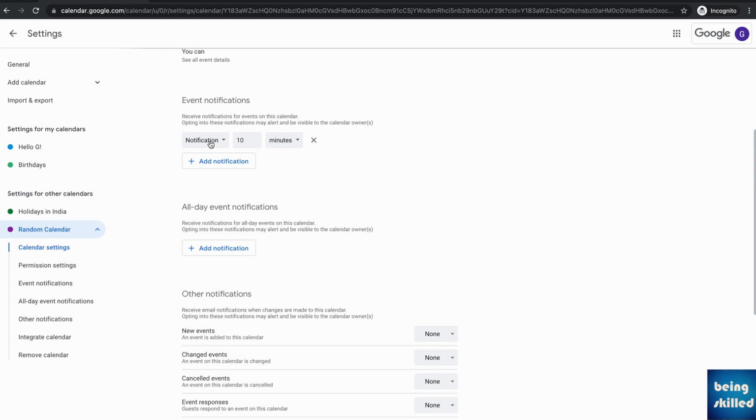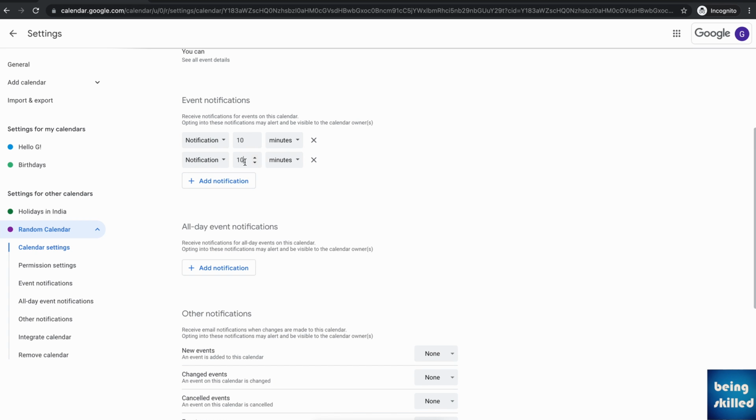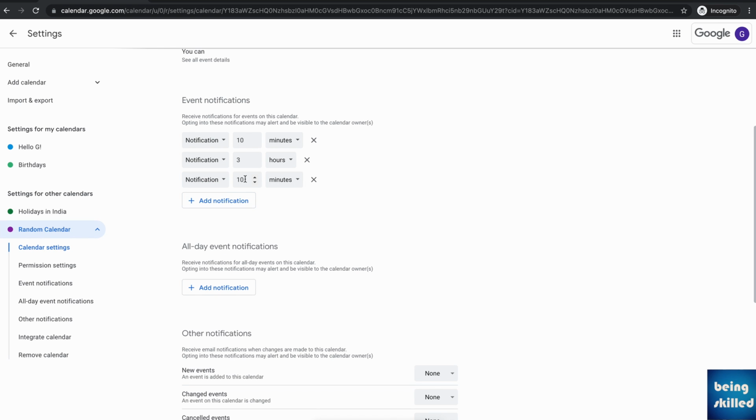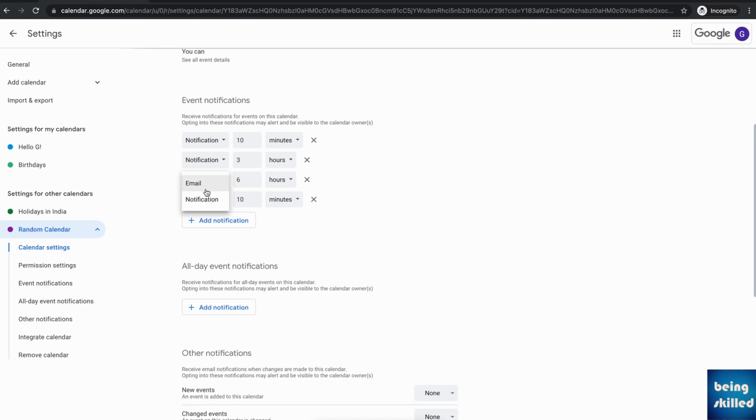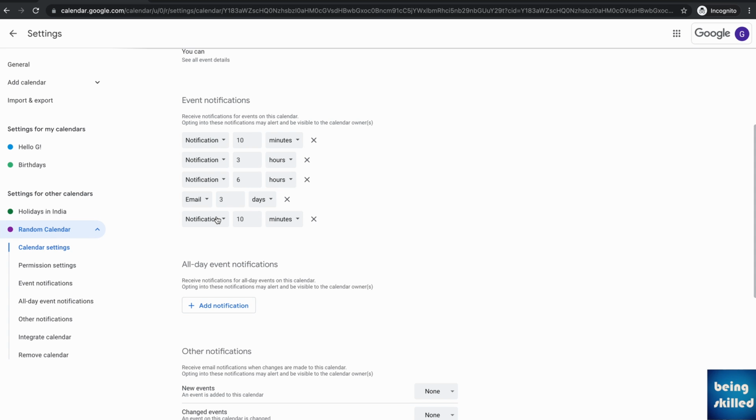So just in case you want to get notified about 10 minutes before the event, you can have one notification around that time. You want to get notified 3 hours before the event, you can have that kind of notification. 6 hours before the event, you can have that kind of notification. You can also add one more notification for email. So like 3 days before the event, you want to receive an email, and also 1 day prior to the event, you also want to get a notification through email this time. So now these notifications are set.